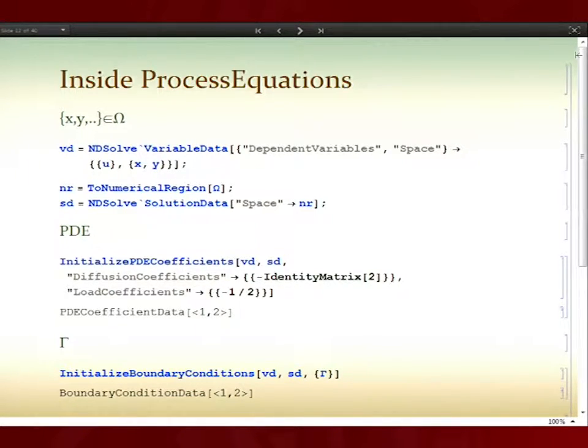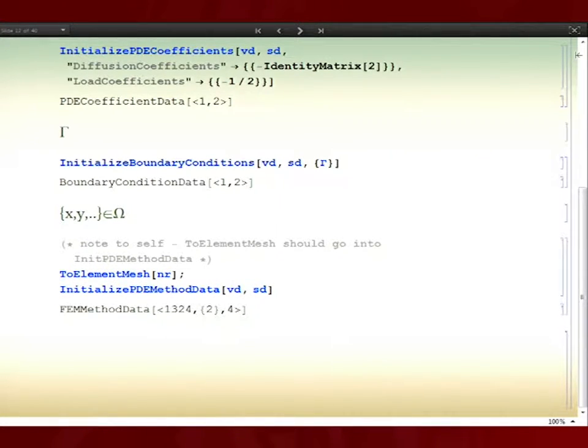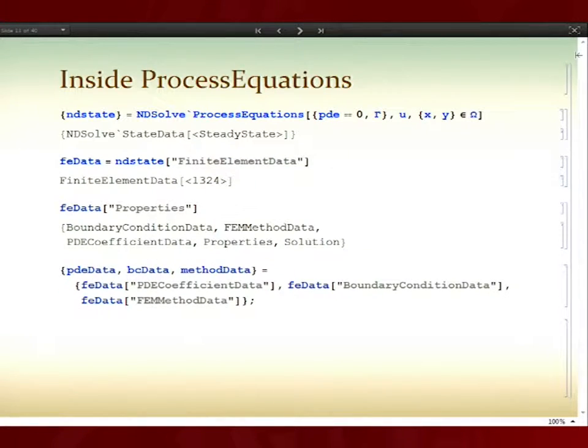OK, so, right. And the last part, we need to initialize the PDE method data. OK, so these three components are done. And if we look again now at the NDSolve process equations, the example I showed 2 slides before, this is the equation which returns the NDSolve state object, the finite element data. And if you look at the properties of this finite element data object, it has the boundary condition data, the finite element method data, the PDE coefficient data, properties, and solutions.